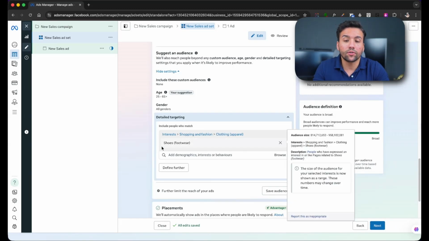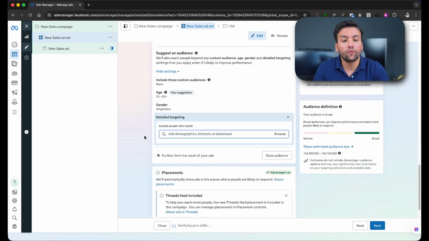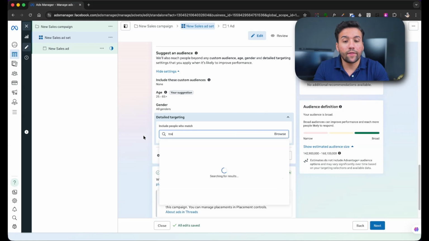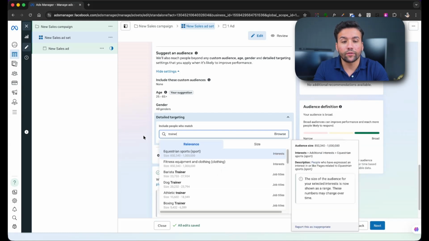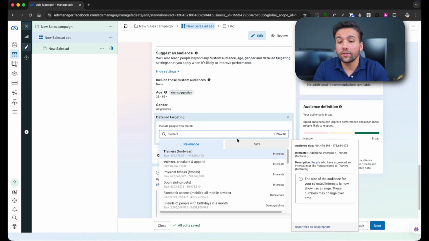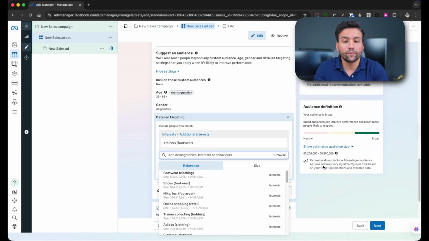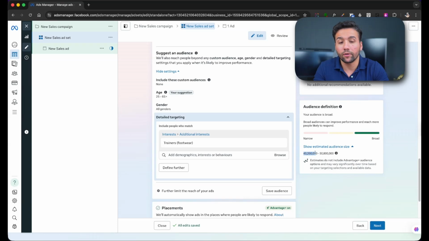Next, you want to ask yourself what type of person buys shoes and what kind of shoes might they also be interested in. So a natural direction would be trainers, so I'll search for trainers. If I find trainers, footwear, that's another very relevant and aligned interest. It still falls under footwear, not something unrelated like fashion accessories or general clothing. The estimated audience size in the US is around 45 million people, which is a solid interest to test.